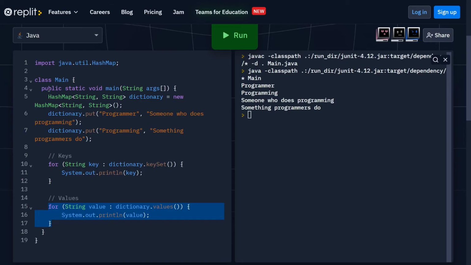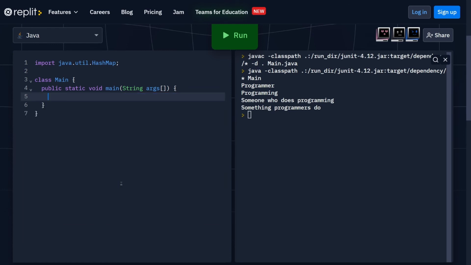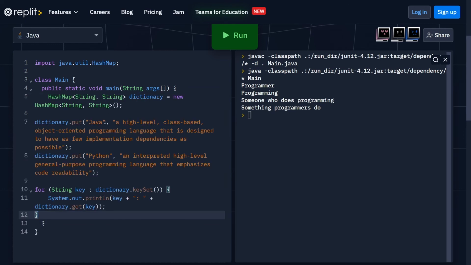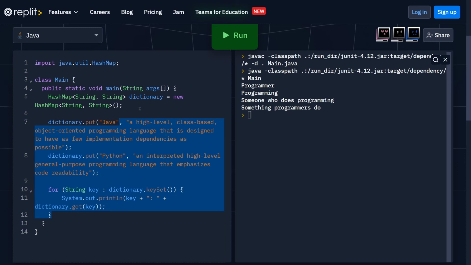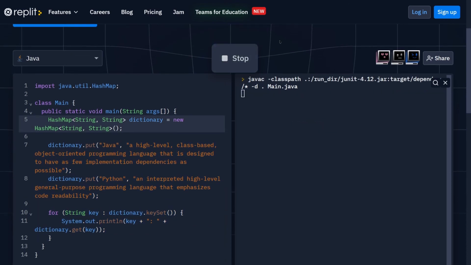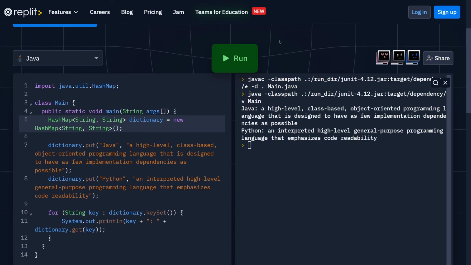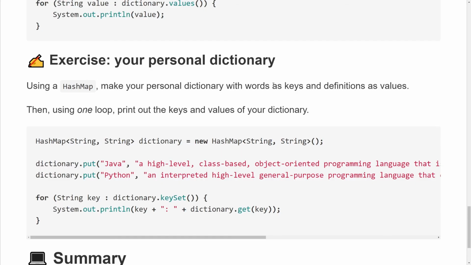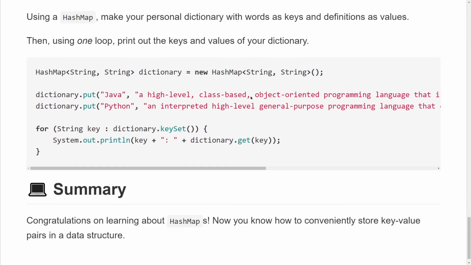So let me just try to run this program. And why don't I just indent this once again. And we'll see that we have Java, a high-level class-based object-oriented, and so on, and then this is the entire definition, and we have another definition on a different line. So this is how you can access the keys and values of a hash map in Java.